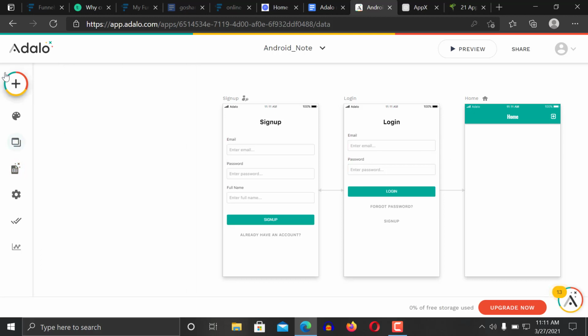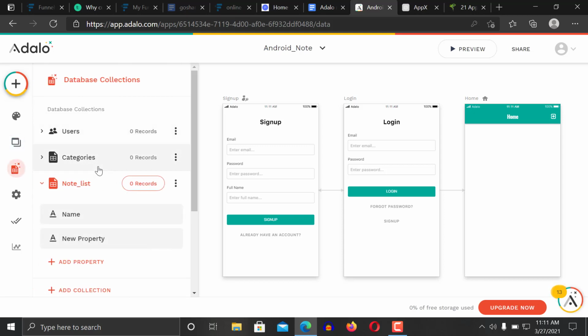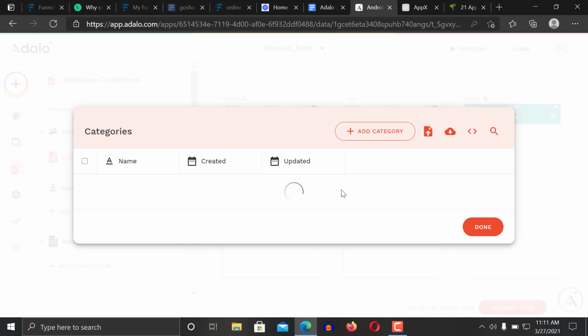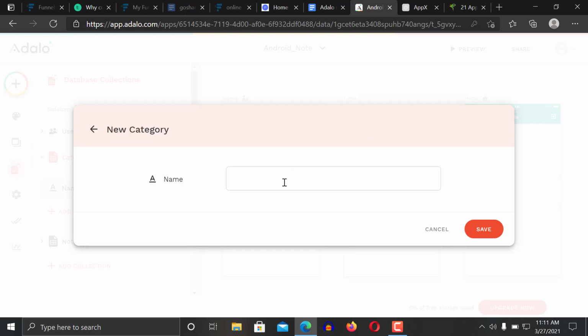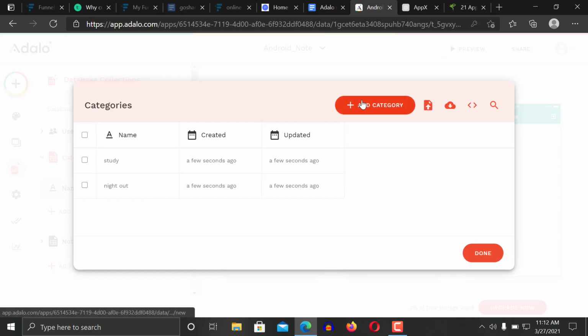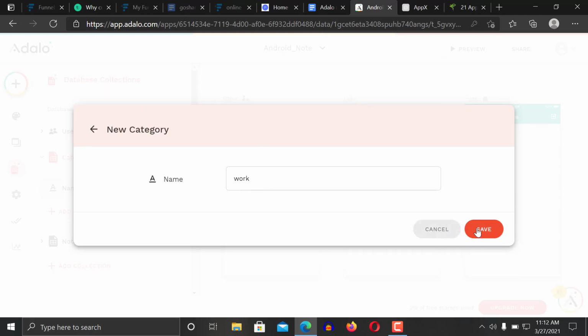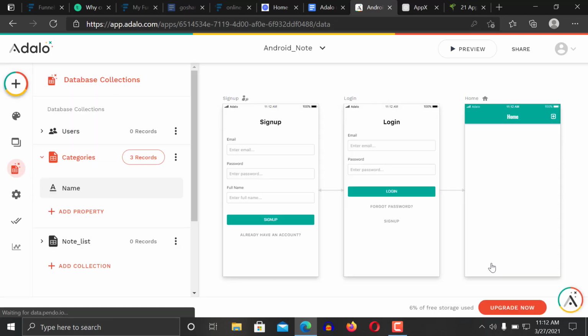So we're going to, let's go ahead and enter some categories first. Let's create some categories. This record is empty. You can see it's empty. Let's add a category called, let's say, night out. So let's just call it name of a category. Let's add another category called study. And let's add a third category called work. So this is another category called work, and we say done.